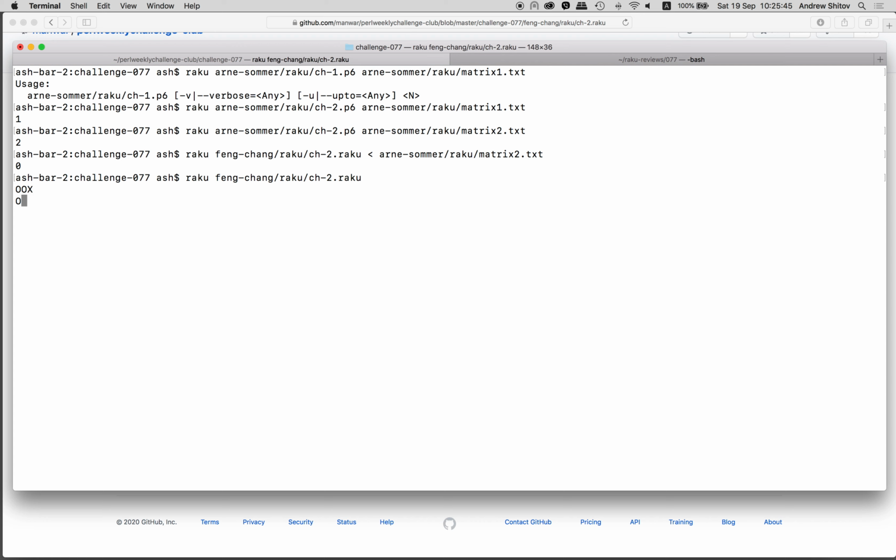OOX, OOO, XOO. So the answer should be 2, right? This element and that element, right? Let's try to enter this. Right, the answer is 2.